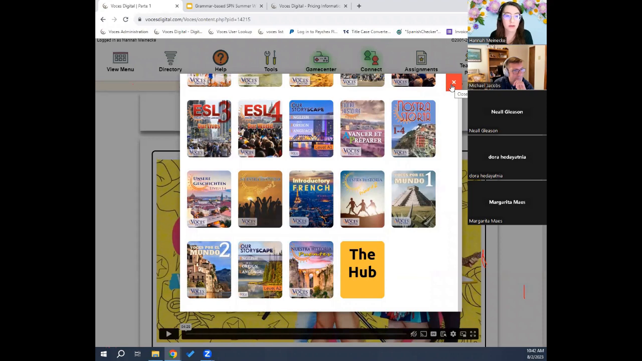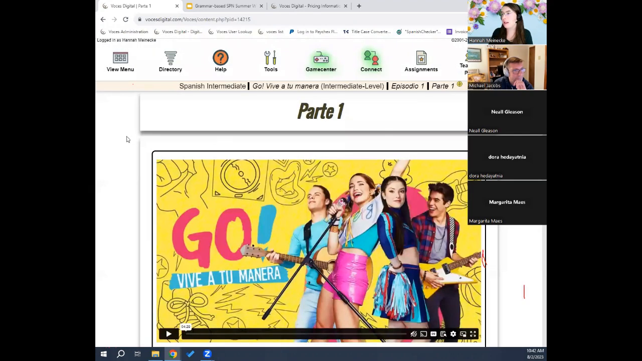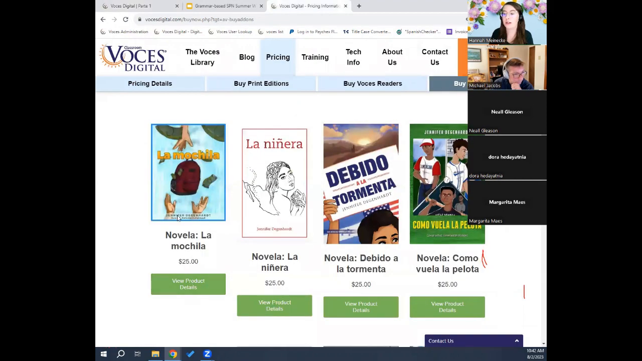The levels, so basically Voces Por Mundo 1 and 2, I would say you can use Voces Por Mundo 1 for your Spanish 1 high school students and Voces Por Mundo 2 for your Spanish 2 high school students. I saw someone earlier in the chat that they even used Voces Por Mundo 2 with their Spanish 3, I believe. And yes, so the readers, when you add that onto your account, it is extra, but you will be able to use it with your whole class. Okay.